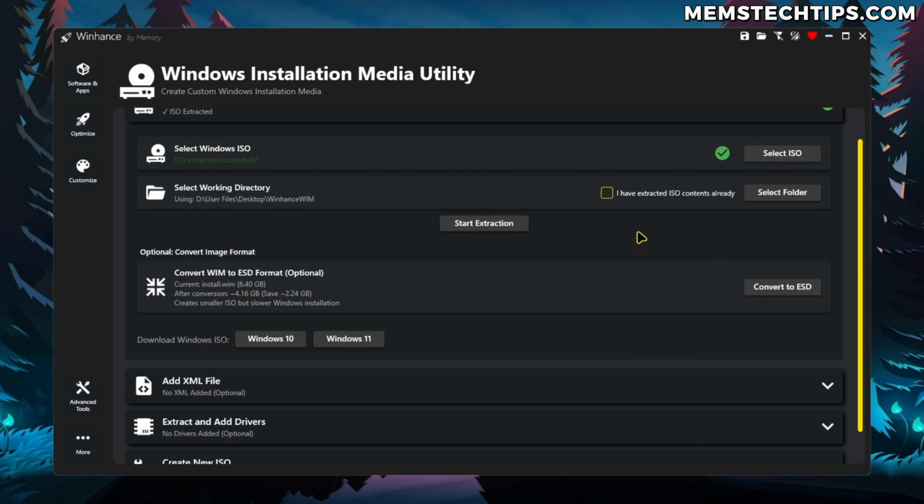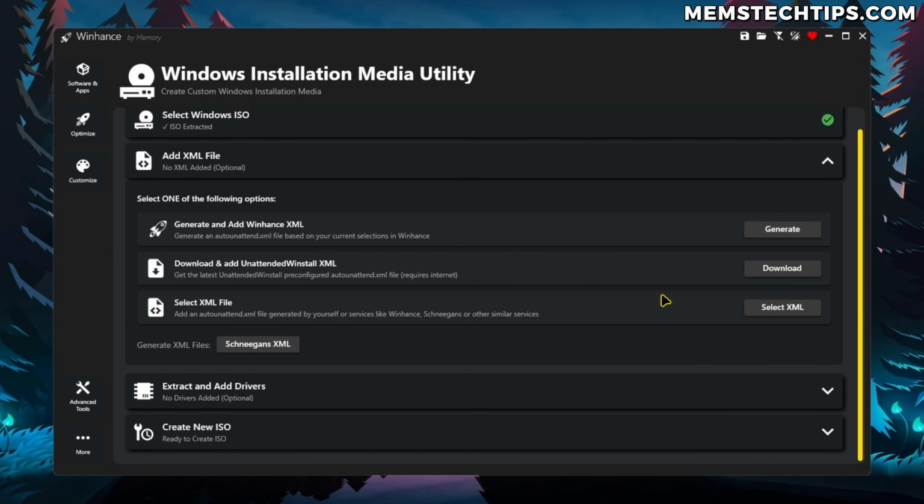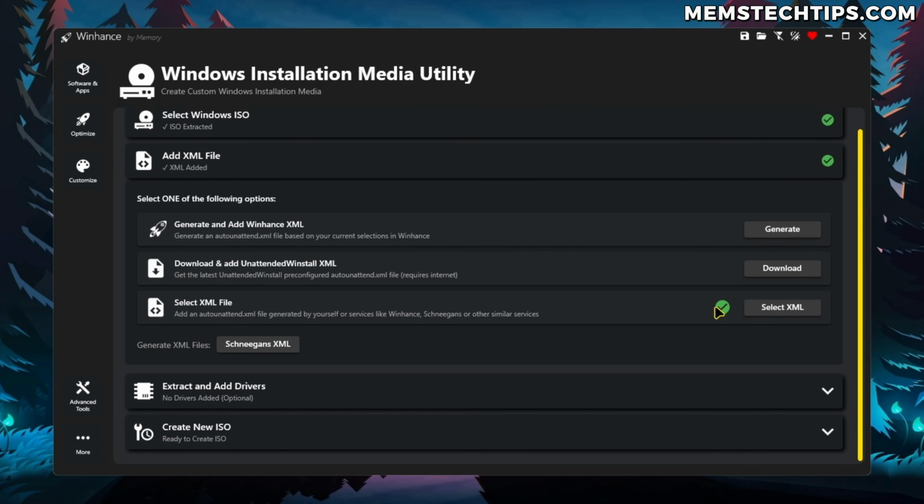The ISO has been extracted successfully. So if we click on OK, we have the option to convert this WIM to ESD, but we're not going to do that. We're going to add an XML file, and we could have generated and added the Winhance XML file here in wimutil, but in this case, I'm going to select the XML that we generated. I'll double click on that to select it, and it'll then be added to the Windows installation media. And as you can see, you can only select one of the following options. These three don't work together, and XML files from different services don't work together.